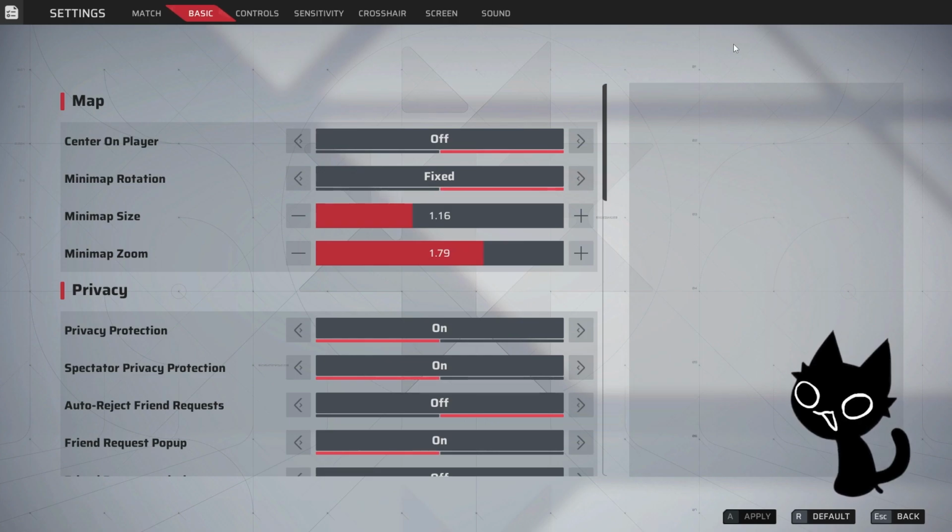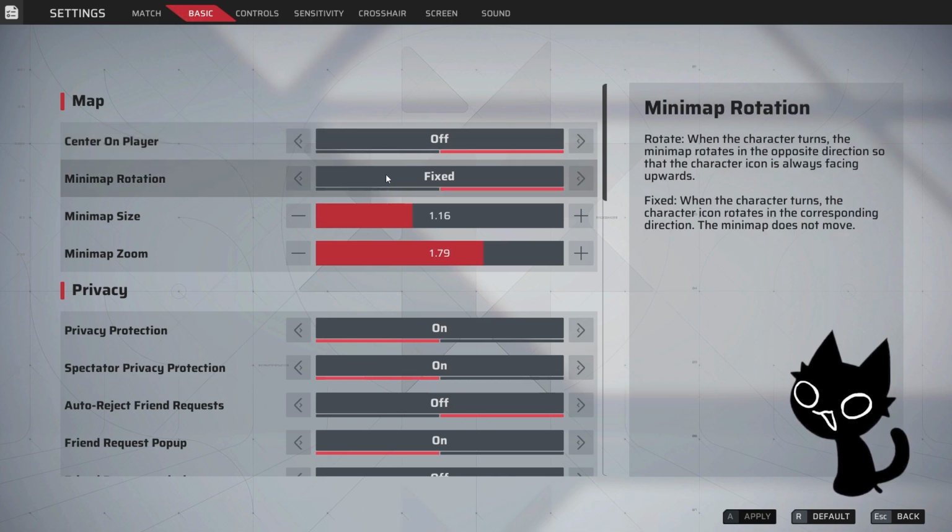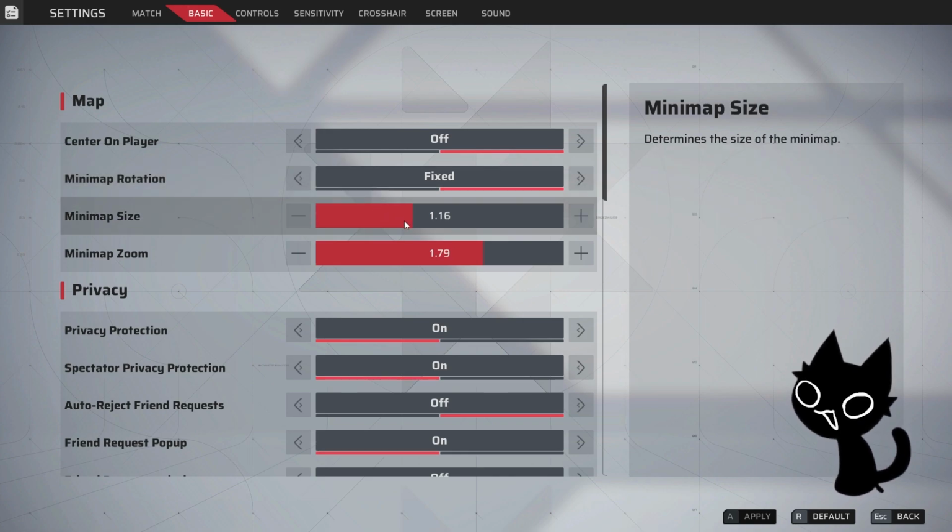So starting off with settings, a couple of the main things that are really important, especially with your map, just having overall knowledge of where people are, is center on player is up to your own decision. You can choose how you go with that, but as for minimap rotation, I would strongly suggest doing fixed, as well as minimap size somewhere around this number, as well as minimap zoom somewhere around this number.